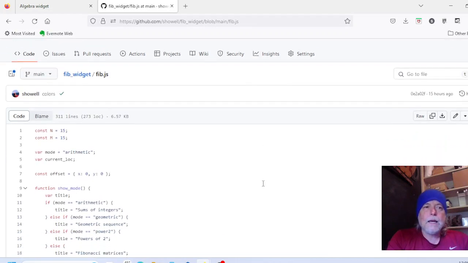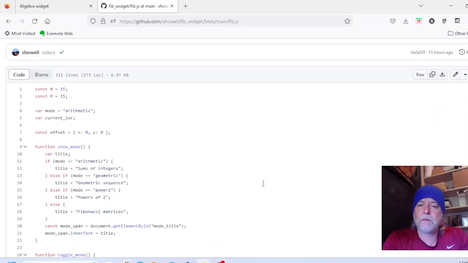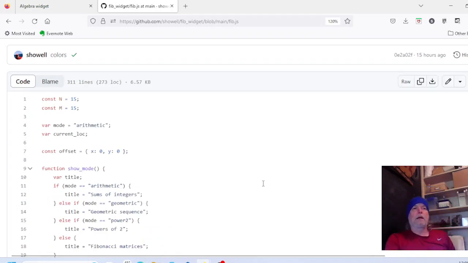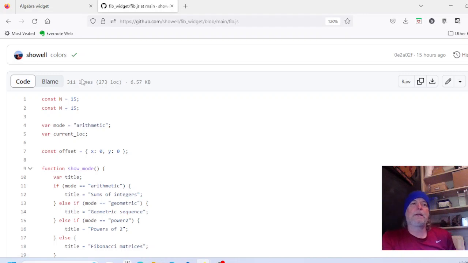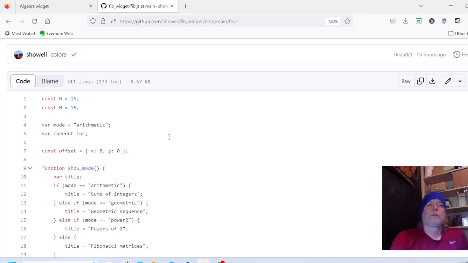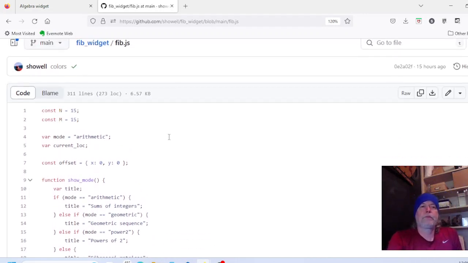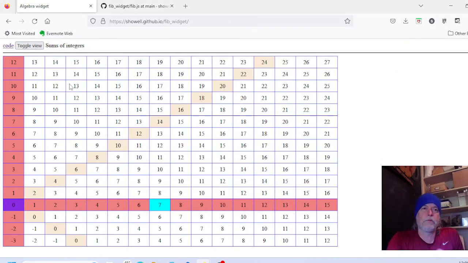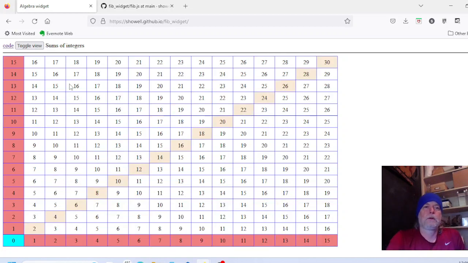All right, and so here I am. Let me give you guys a slightly bigger font. Okay, it's 311 lines long. I have these two constants, n and m, and what they do is they set the width of the viewport. So if I hit the home key, I go back to my original view of this particular view.